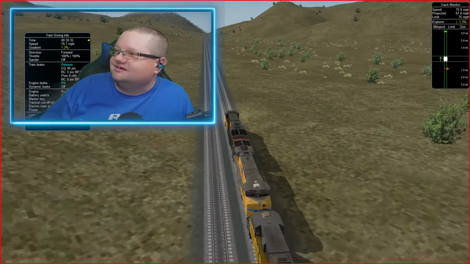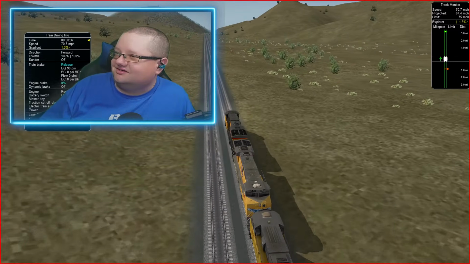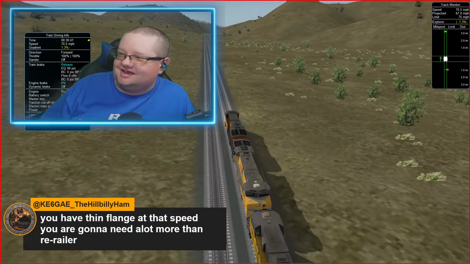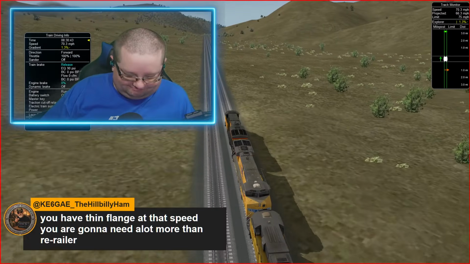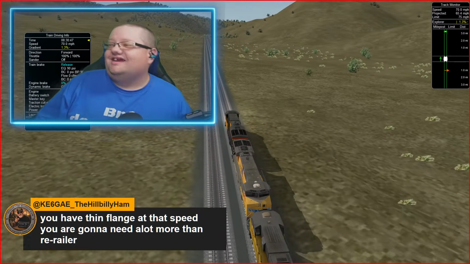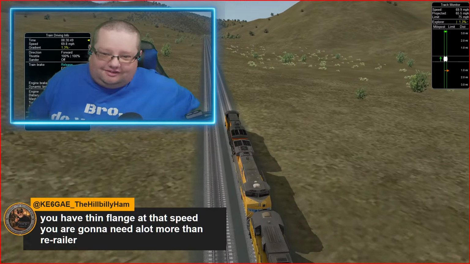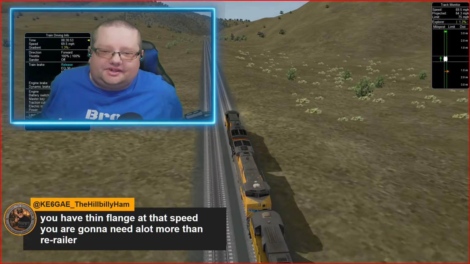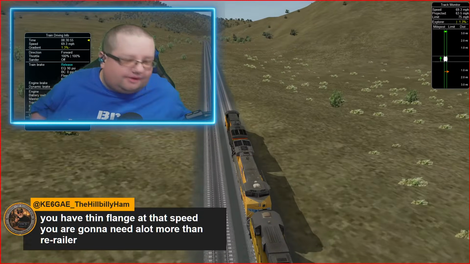Let's see here. Yeah, absolutely. No, I did not just say that. Absolutely, Dave. You need a lot more than a rear railer. At that point, the insurance company's just writing off everything and giving whichever railroad a lump sum.